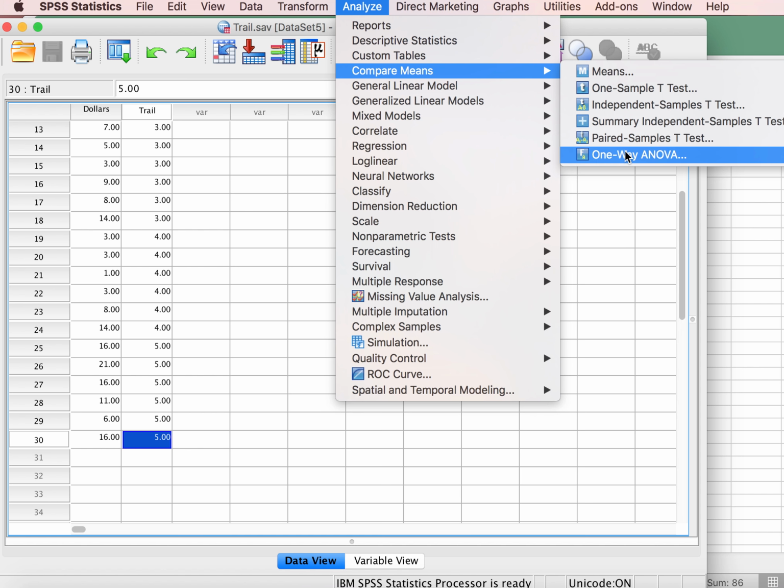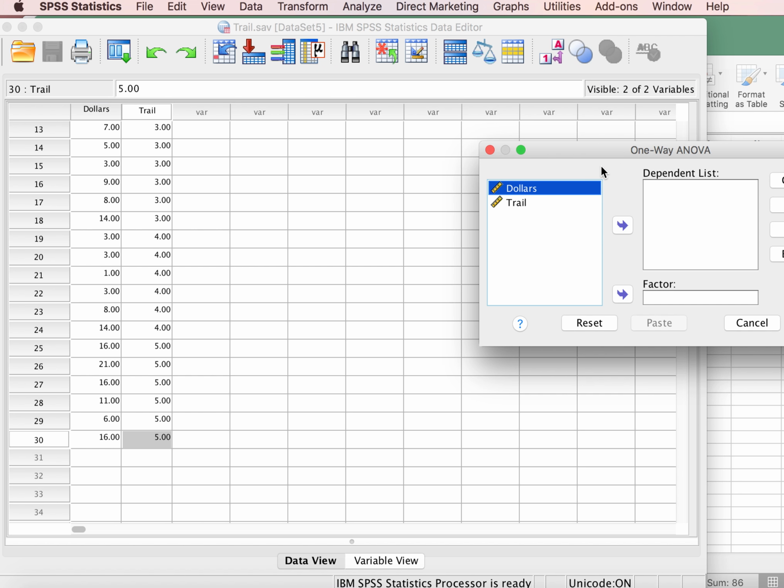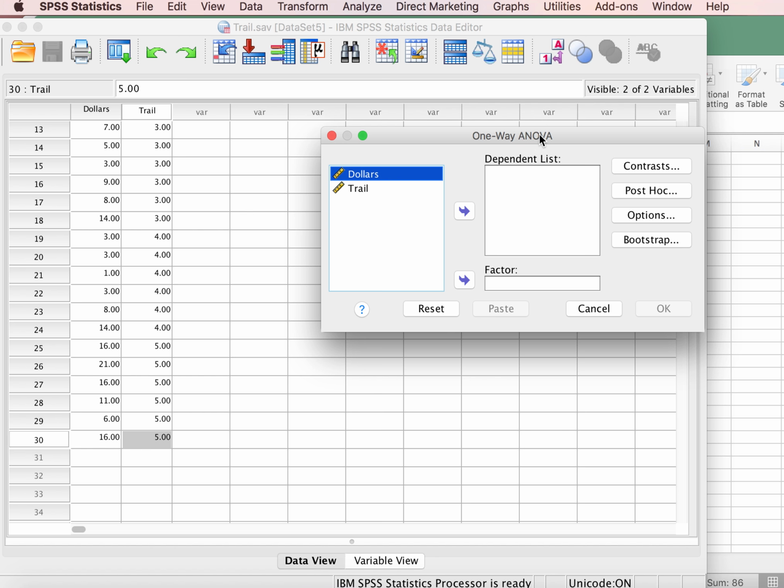So Analyze, Compare Means, one-way ANOVA, and our dependent variable is dollars. Dependent is going to be our continuous variable, and factor is a fancy word for categorical variable. So trail has categories. So we're going to use that as our factor variable.